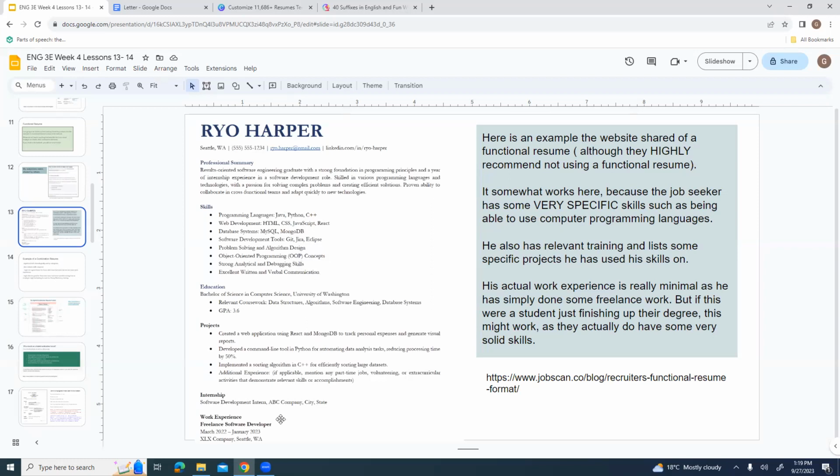Okay. His actual work experience is really minimal. Basically, he worked as a freelance software developer for like essentially about a year or so. I'm assuming that this is the resume of somebody who just graduated. And for somebody who just graduated, that's fine, right?